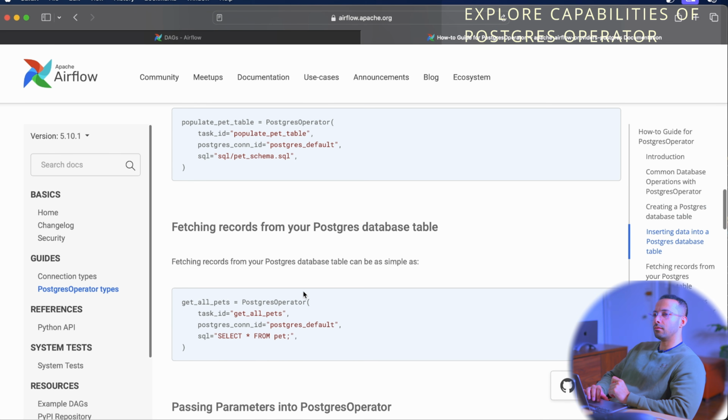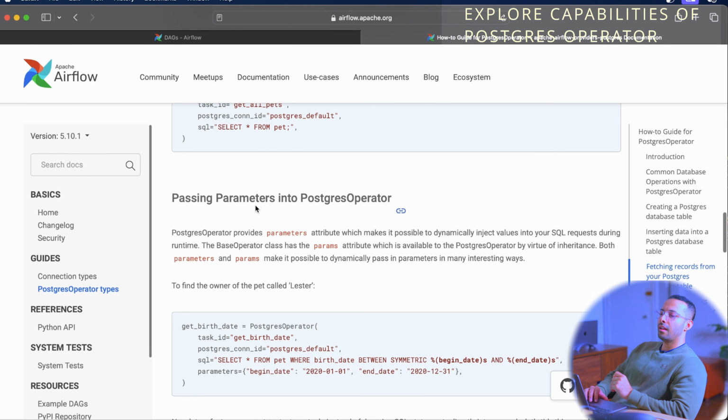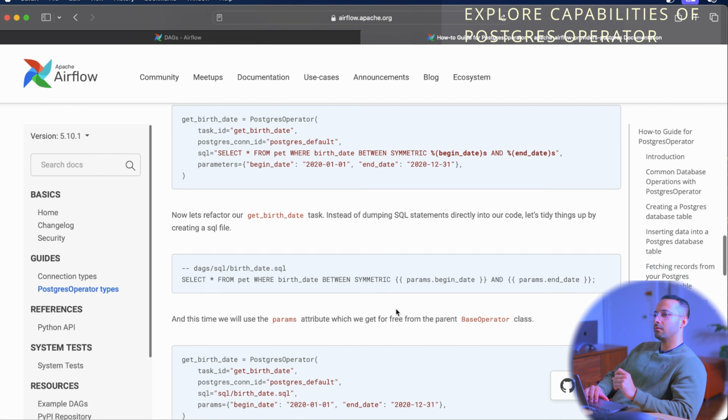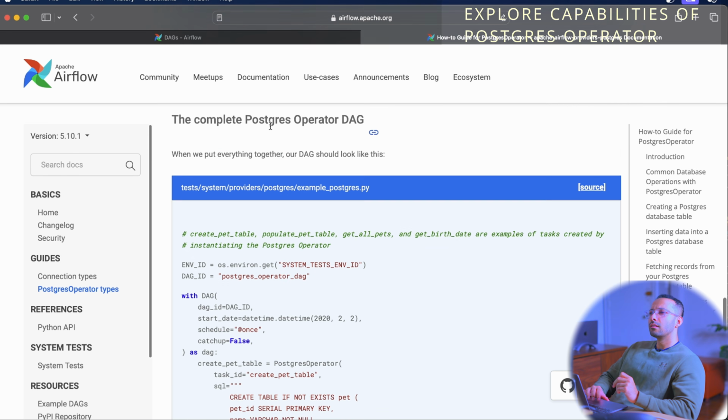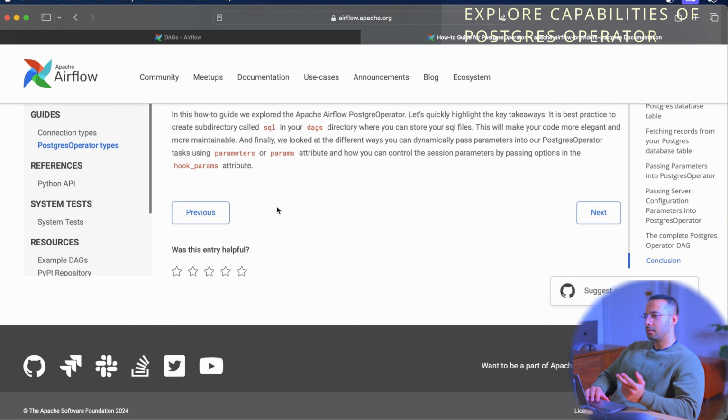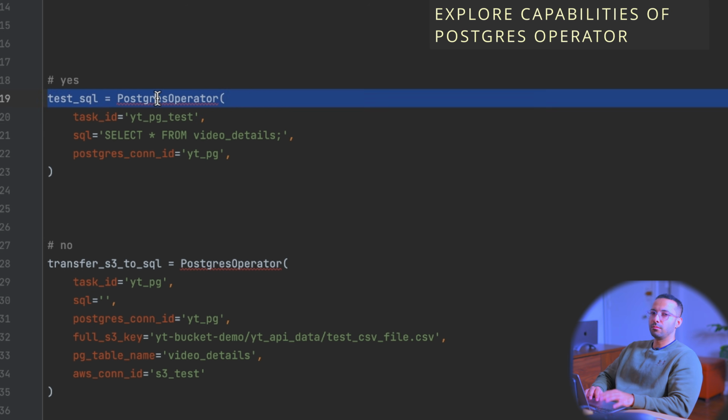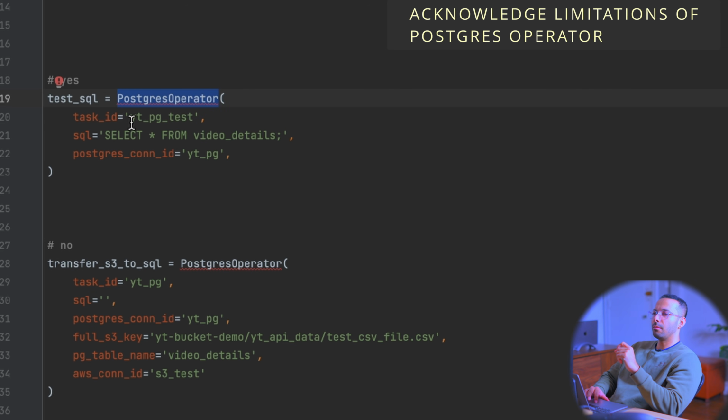Okay, very good, wonderful. What else? I can fetch records from a Postgres table, and I can pass parameters like this, for example. Okay, that's fine. Pass configuration parameters as well. And looks like that's it. So that is all I can do. So that means if I want to do something like this, assuming this is my task definition, so it's a Postgres operator, I pass the task ID, the SQL, and the connection ID, it'll run.